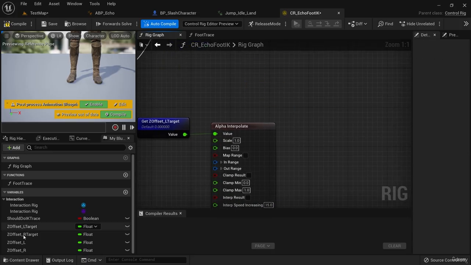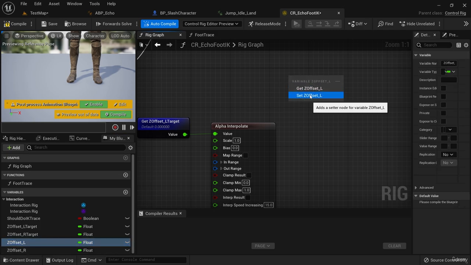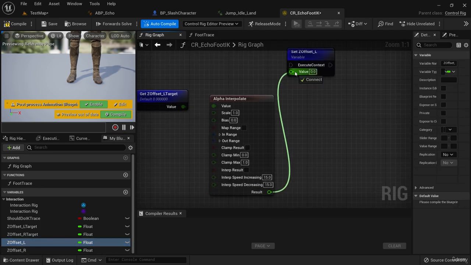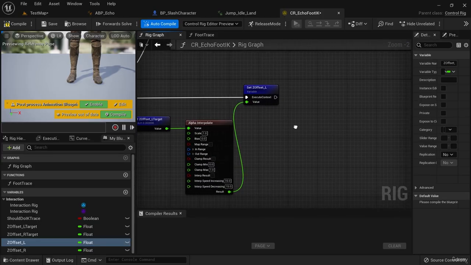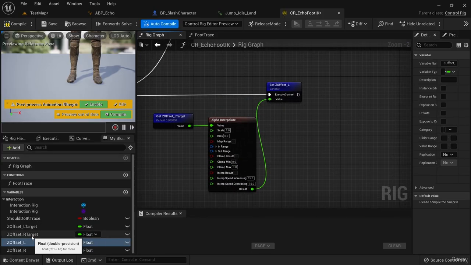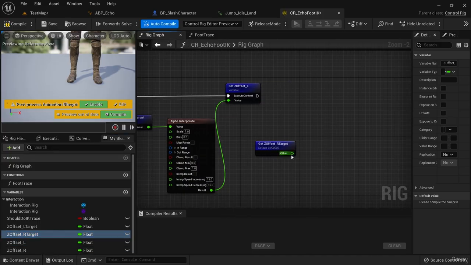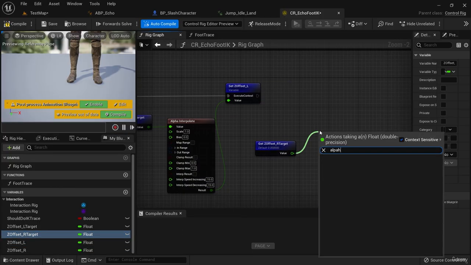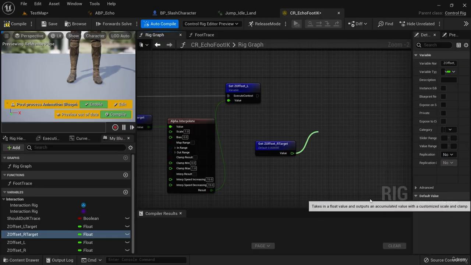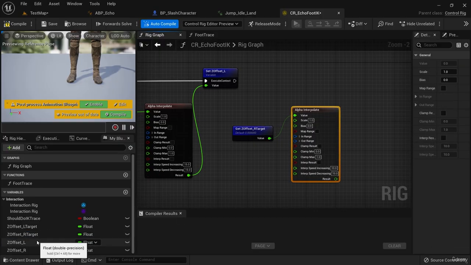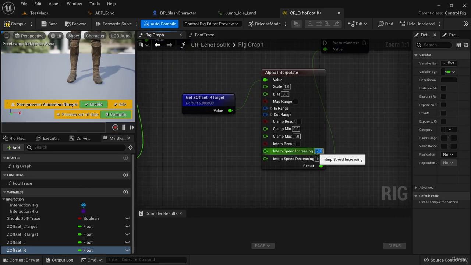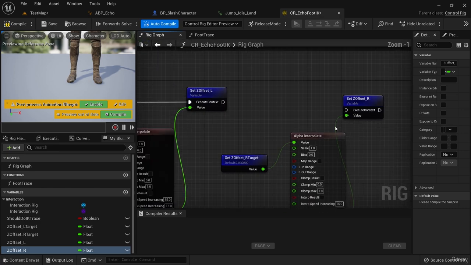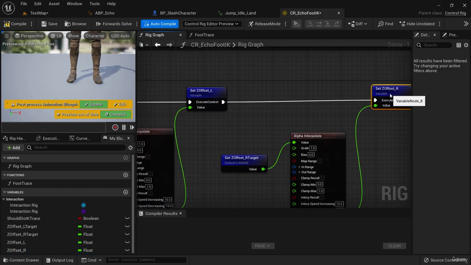So we don't actually need a getter for that. We need a setter. So we're going to set z offset L to the result of the interpolation. That's going to be plugged into B. And after doing L, we need to do R. So we're going to get Z offset R target, drag off and alpha interpolate using the float version. And we're going to set our Z offset R to the result of that. And we're also going to use 15 and 15 for those interp speeds and hook that up. So that's the next thing we do.